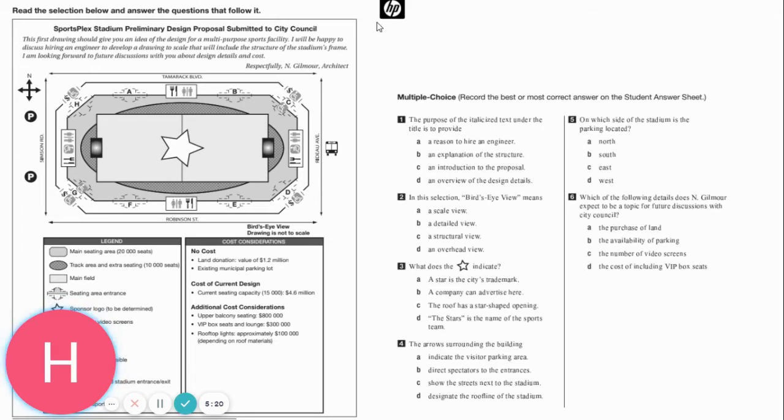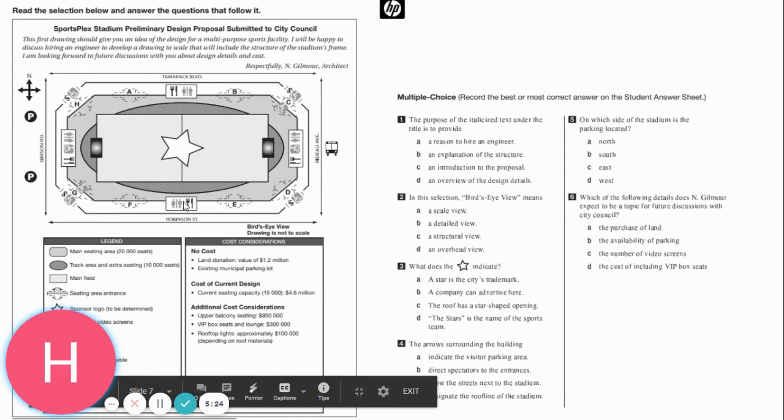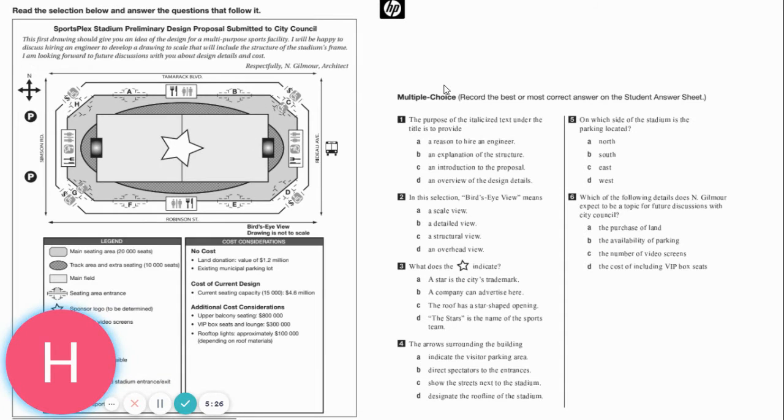So before I actually look at this graphic text and spend all my time reading all this information and try to take it all in, I'm actually just going to read the multiple choice questions and figure out what they're asking me. So question number 1, the purpose of the italicized text under the title is to provide. So I'm going to pay attention to this when I go back to my image. In this selection, bird's eye view means what?